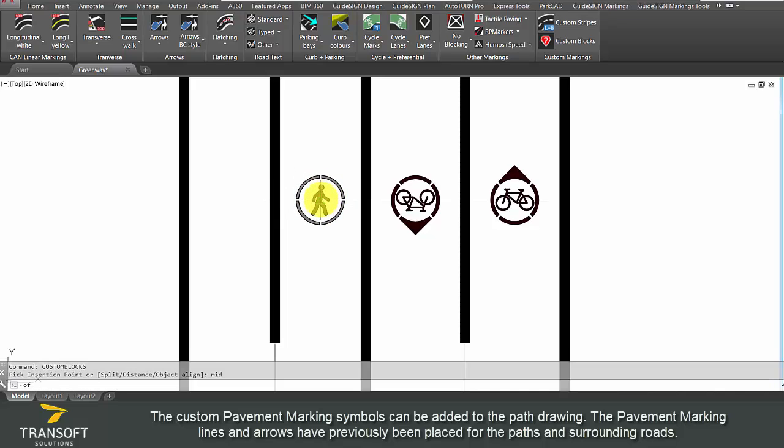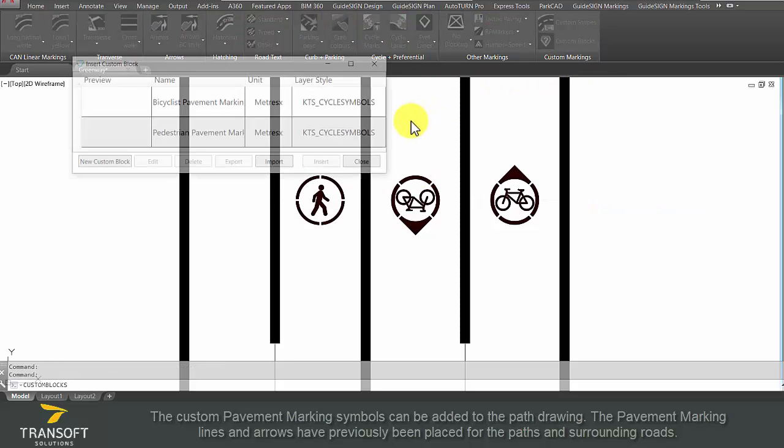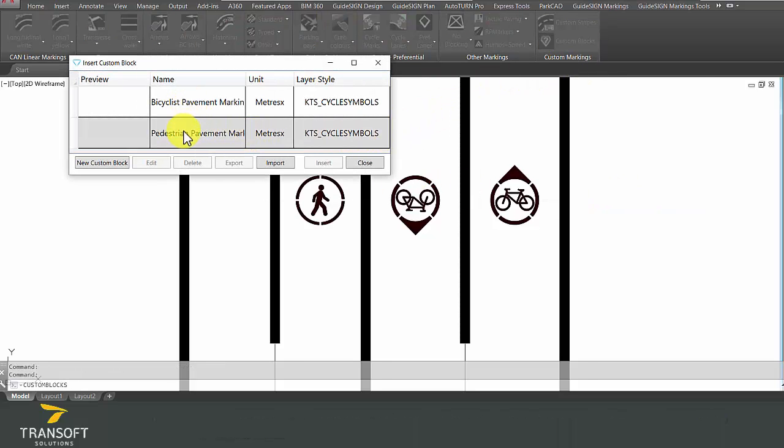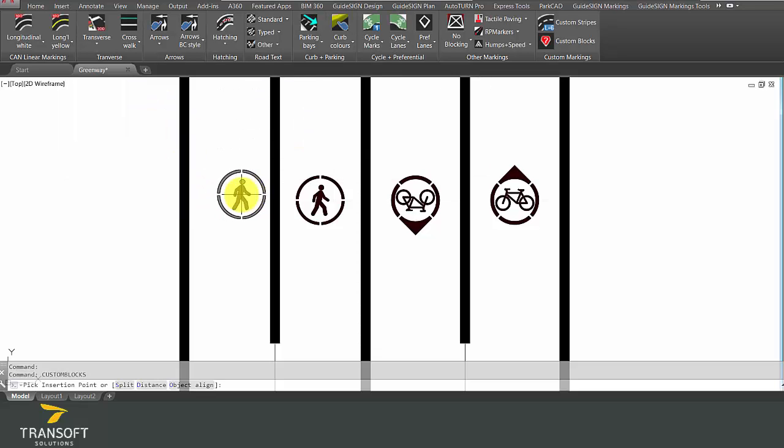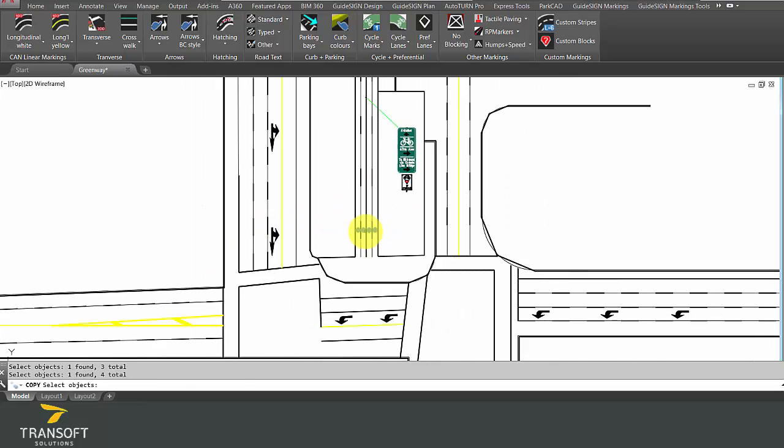As the symbols are placed, their directions can be set using the tool. CAD tools can be used to copy the markings as needed. In this case, markings are being placed at equal intervals along the pathway.